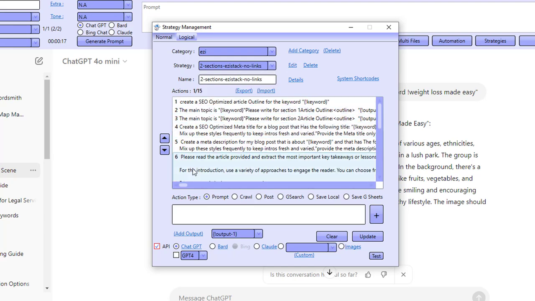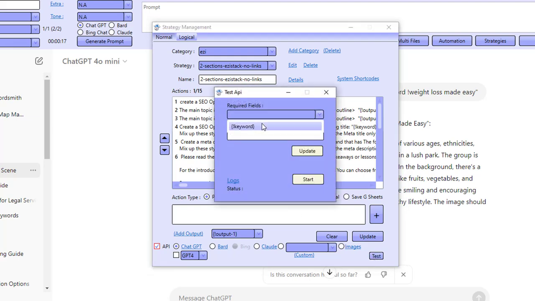So now I'm on this strategy. I want to test it all. I'm going to go ahead and click on test. I'm going to have a look. It only wants my keyword, so I'm going to add my keyword here. I'm going to call this belly fat. I'll just call it belly fat, and I'm going to click on update. Now this has been updated. I can click on start.